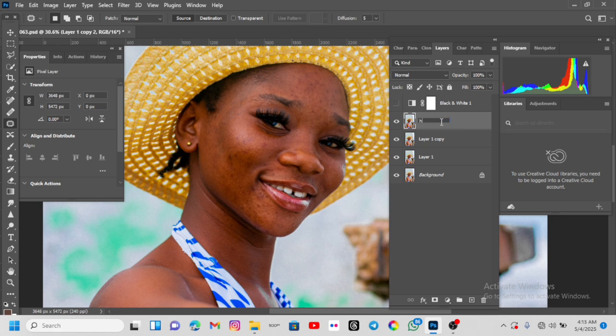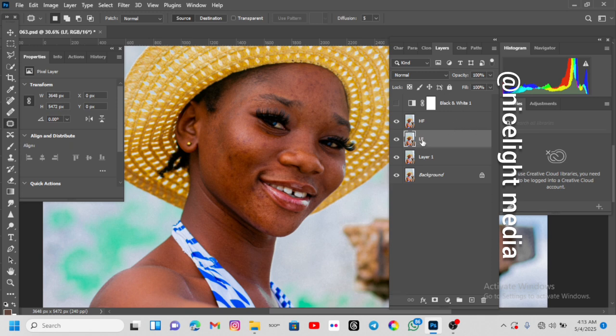I'm just going to use the F abbreviation. Then I'm going to use low layer. So I'm going to use low frequency, then high frequency. So we are working on the low frequency now.